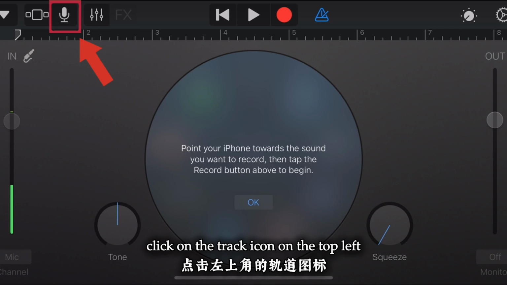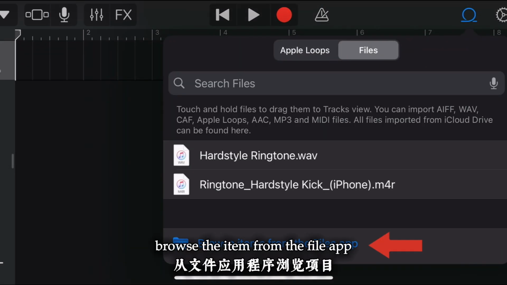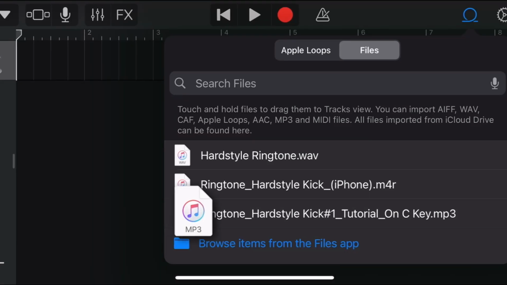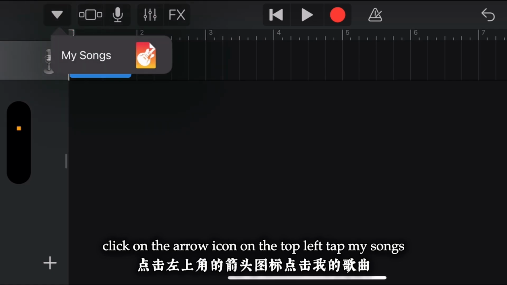Click on the track icon on the top left. Now click here. Go to File tab. Browse the item from the File app. Choose your desired ringtone. Tap and hold your chosen file. Drag it onto the first track. Click on the arrow icon at the top left. Tap My Songs.